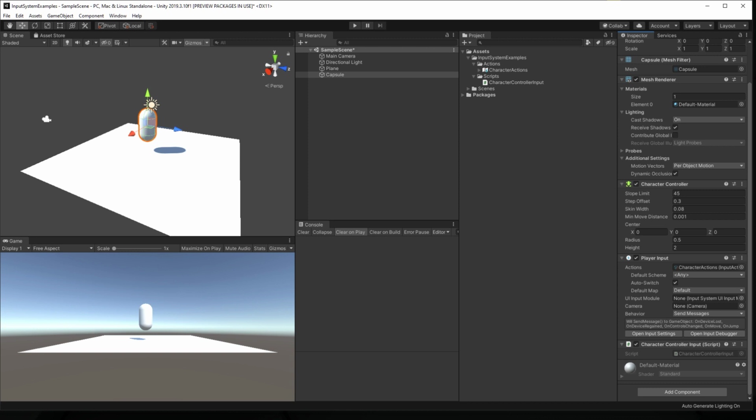The player input component has a default scheme. In a lot of cases, you can just leave this and say auto switch. So if you enter different control types, or if you start using the gamepad, it'll just switch on its own. In the default map case, we created one called default, so we're going to use that. Obviously, choose whichever one makes sense. I'm going to ignore everything except the behavior part for now. These are a lot of options, and they all do very different things. Send messages, the default option, is the one I'll be covering in this video.